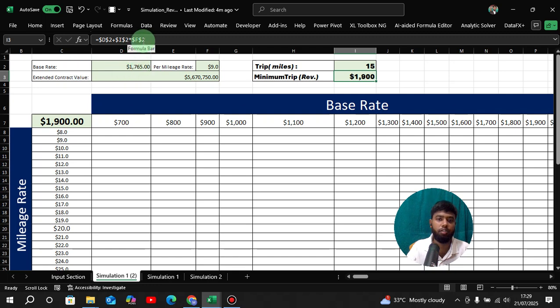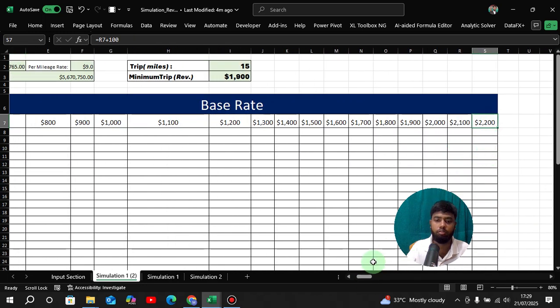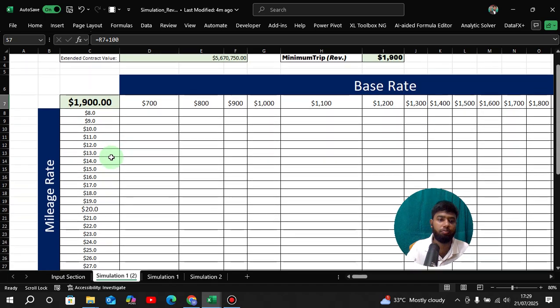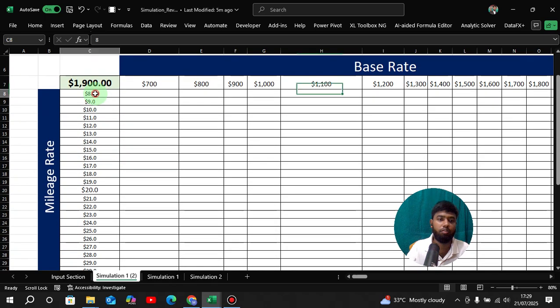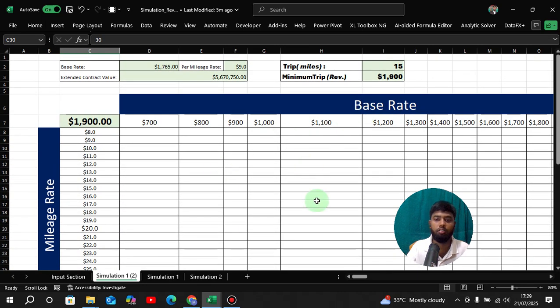Here you can see the formula, and I have created these different scenarios which I want to see. You can see in the horizontal section I have given the base rate from 700 all the way to $2,000, and for the mileage rate I have given it from 8 to $30, and I have also given the reference. You can see the minimum revenue here which I want to see for these different scenarios.